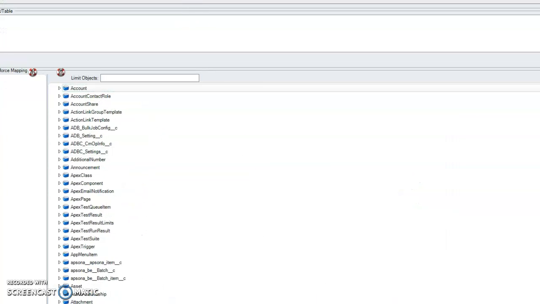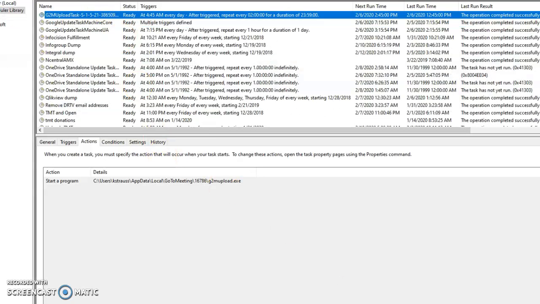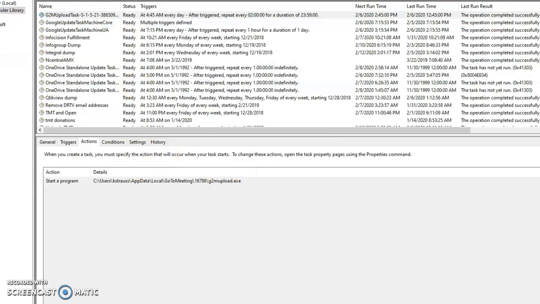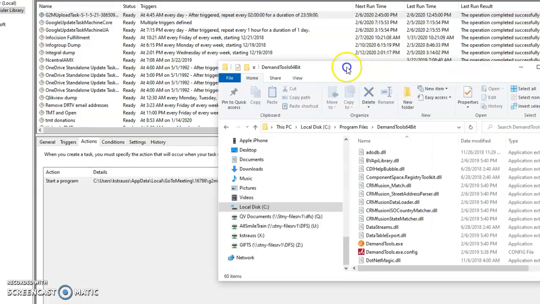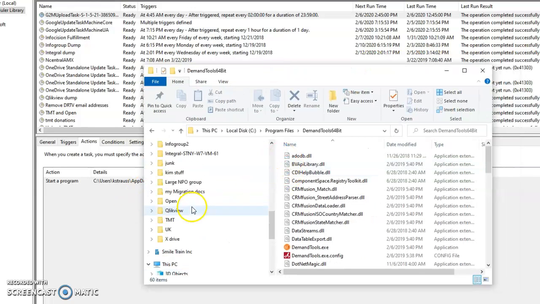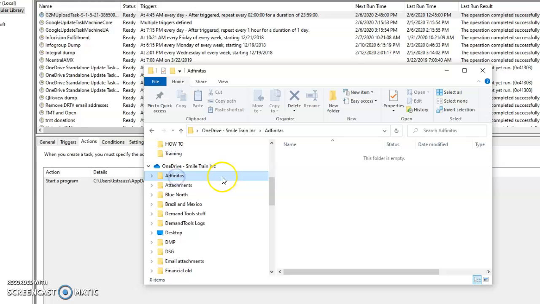Now we have to schedule it. So I set up a OneDrive folder for this vendor. They're called Affinitas. So we want to export those two files, the accounts and the donations, into this folder, and then the vendor will retrieve it from here.